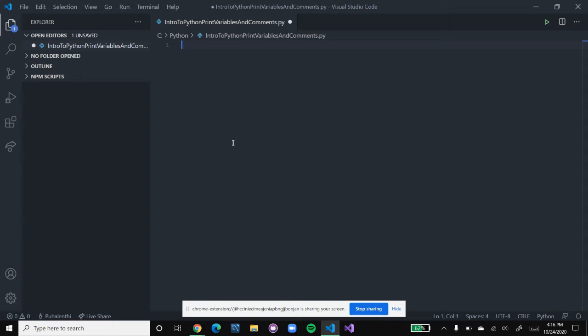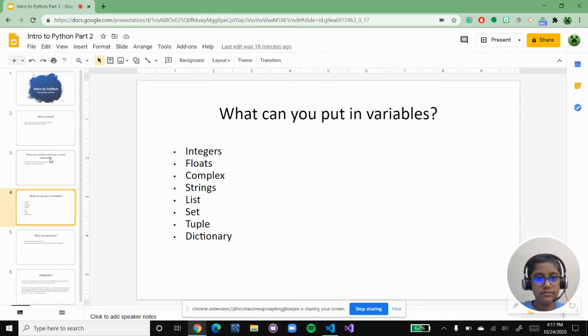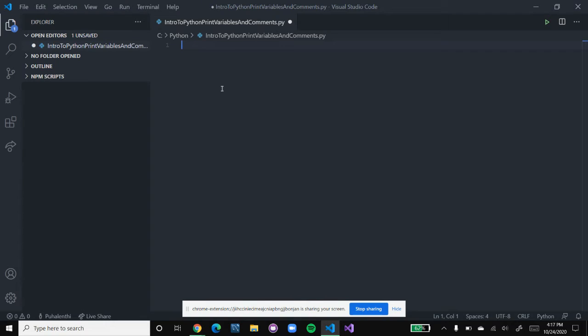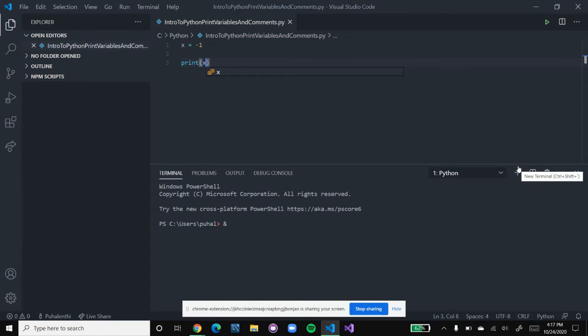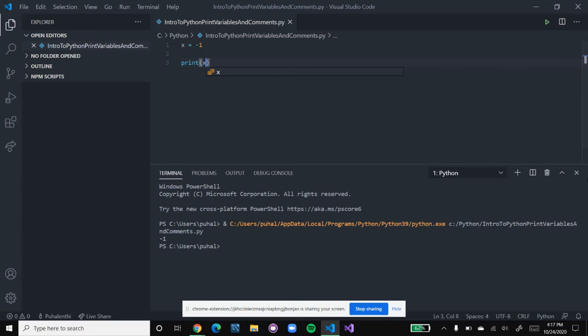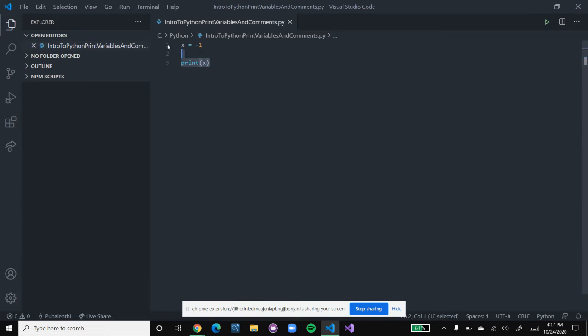You can also use it with lists. Lists are a bit different. So this is what I put here. What can you put in variables? We went through integers. Oh, also forgot, you can also do x is equal to -1. You can add negative numbers. And when you try print x, good, it prints -1.